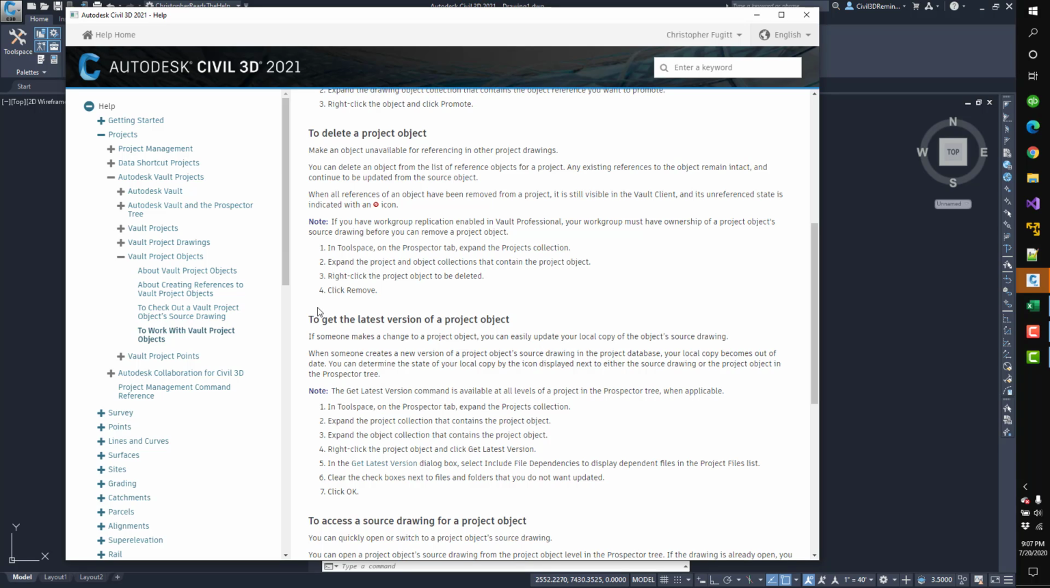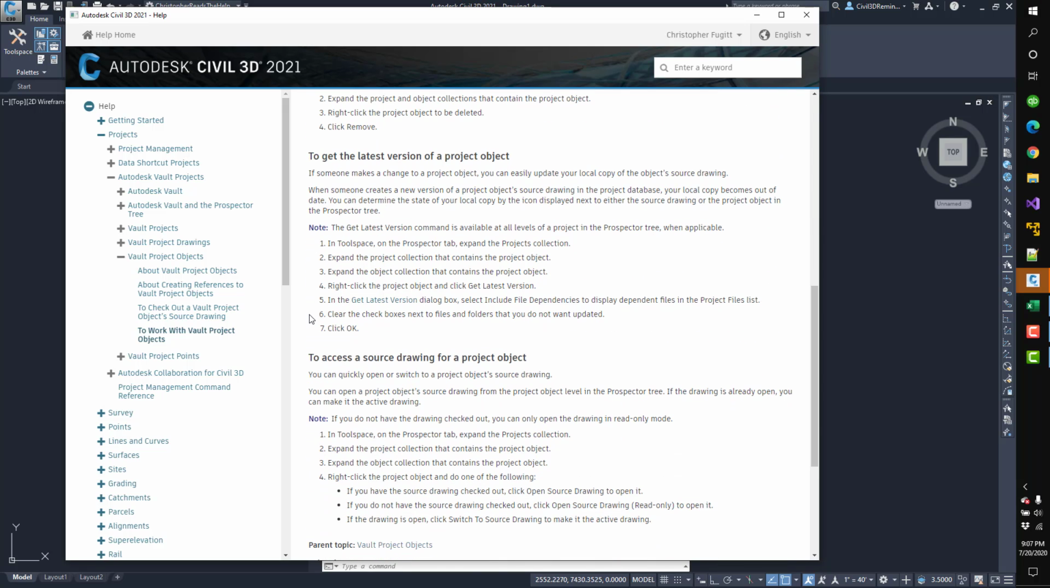Note: if you have workgroup replication enabled in Vault Professional, your workgroup must have ownership of a project object source drawing before you can remove a project object. 1. In Toolspace, on the Prospector tab, expand the projects collection. 2. Expand the project and object collections that contain the project object. 3. Right-click the project object to be deleted. 4. Click Remove.